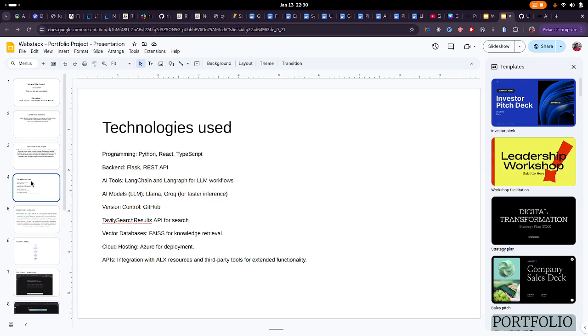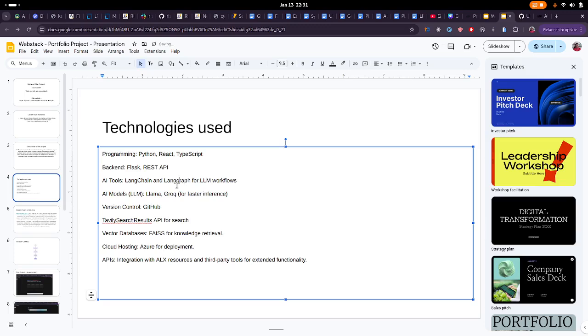So what are the AI tools? In the model, we have to communicate with an LLM. We are using an open source LLM called Llama. How do we communicate with Llama? How do we get the questions and send them to the LLM? We also add some prompts. How do we create all these workflows? That is done through LangChain and LangGraph.